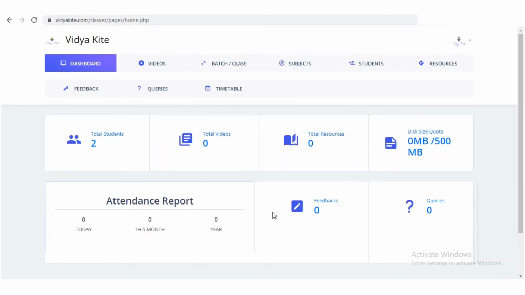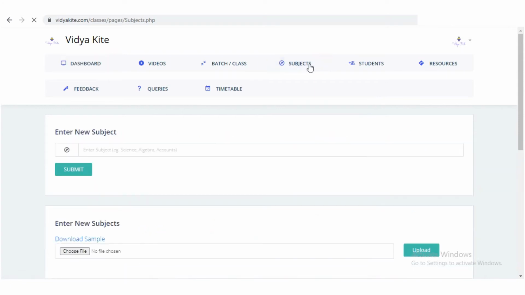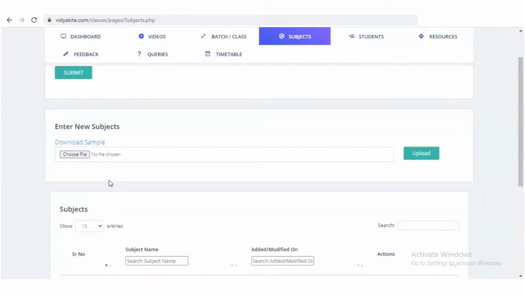To add a batch, you can add and manage subjects using the subjects button on your dashboard. When you click on it, it will again open up three sections. The first one is enter new subject, wherein you have to add a subject by just entering the name of the subject and pressing submit button. The second option is bulk upload, wherein you can upload multiple subjects using the Excel file.